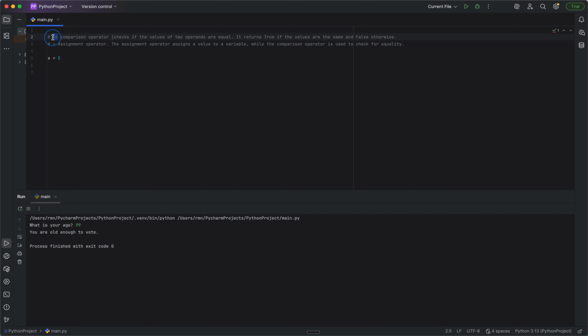There's another thing that's called the comparison operator, and that checks if the values of two operands are equal. It returns true if the values are the same and false otherwise. So this is important. This is not an equal sign. This is not a comparison. This is an assignment, right? X is assigned 5, or 5 is assigned to x, right?